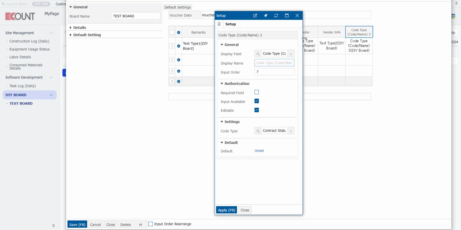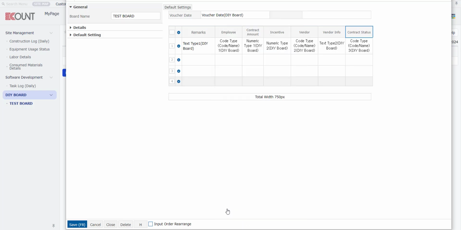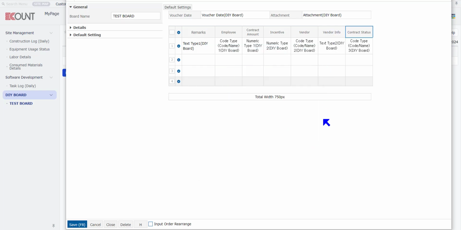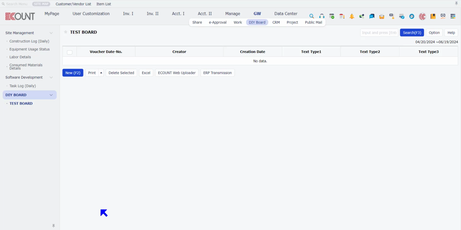I'm going to change the display name into contract status. Once you're done, you can also add attachments where you can attach files. You can also move around the objects, resize them to your needs. Once you're done, make sure to click save.